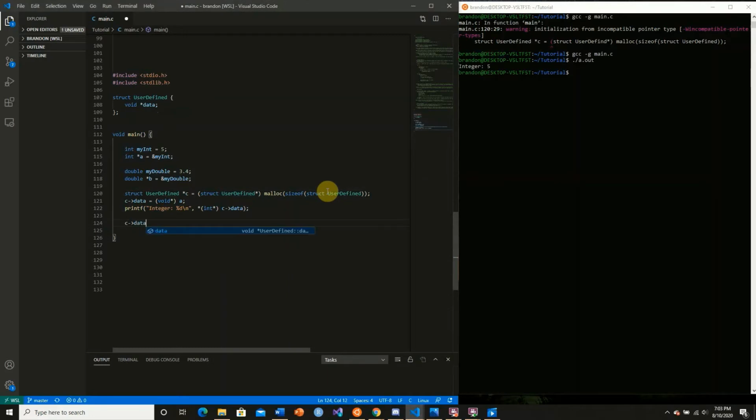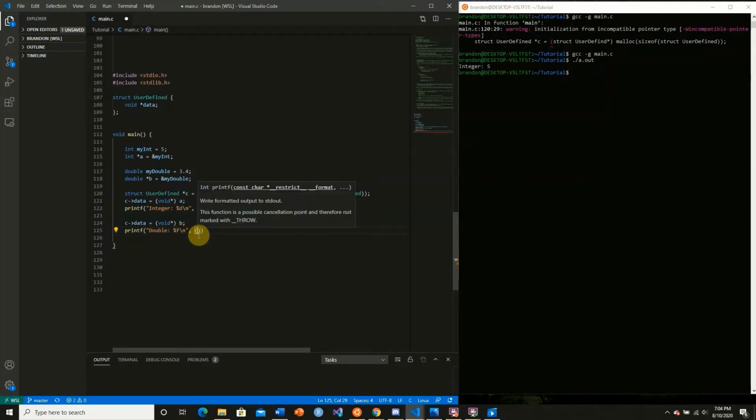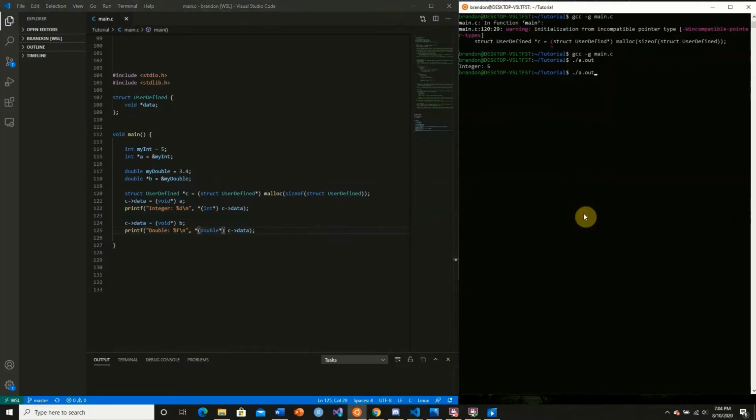Now what we can do is change our data, our void pointer, to point to the double instead of the integer. And %f is the type parameter for doubles. And just like with our integer, we're going to have to cast it first into a double, and then we're going to have to dereference that to get the actual value. So here we have our integer and our double.